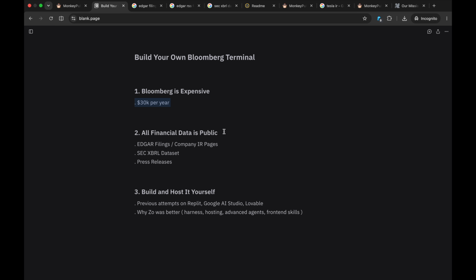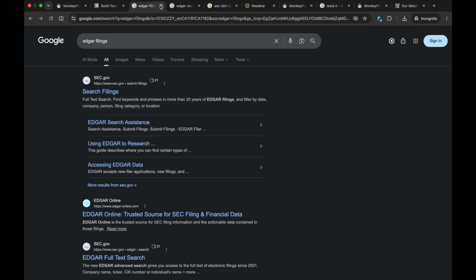Now, all this data is essentially public, right? You can't really have a public market if the data behind it isn't actually public. And the reason why people don't use it is because it's very, very cumbersome to have to go sift through all this data.